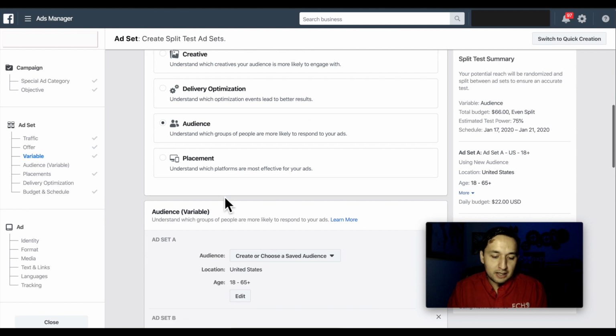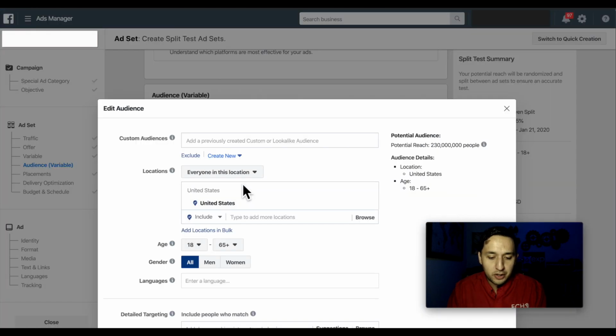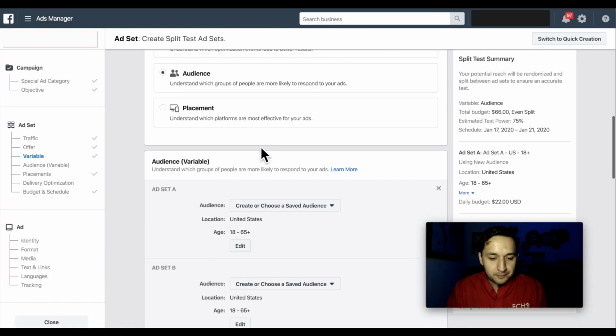All right, so keep in mind that if you're running a special ad category, then some of these options aren't necessarily there for you. When you're running a special ad audience or a special ad, then you're looking at mostly the detailed targeting right there. You're not going to be able to adjust the age, the gender. You can adjust the languages, but basically the rest of it is pretty locked in.